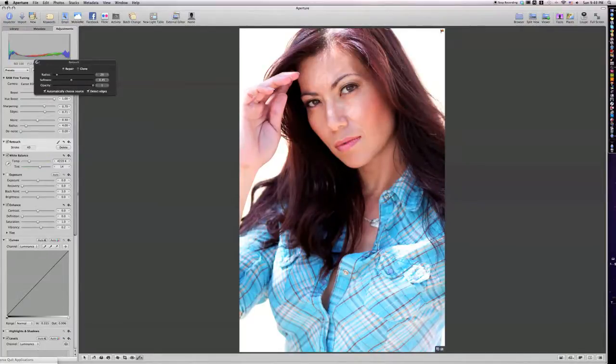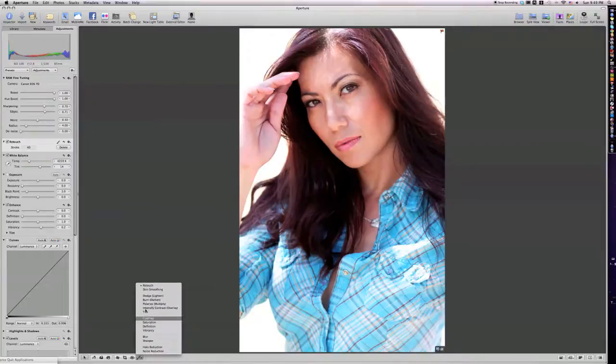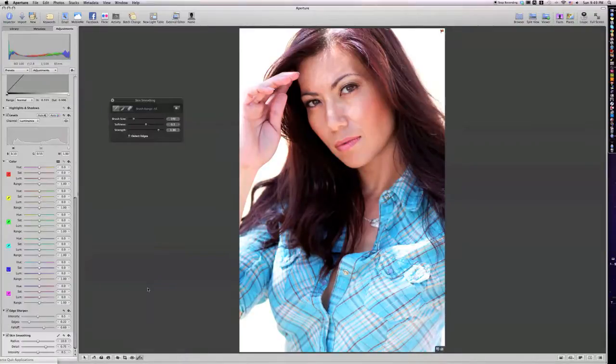Alright, the second thing is we're going to smooth out the skin a bit. And we have a brush perfect for that. Use a nice soft brush. Your strength is going to vary, obviously. Make sure you don't get the eyes. You want your eyes to stay sharp.